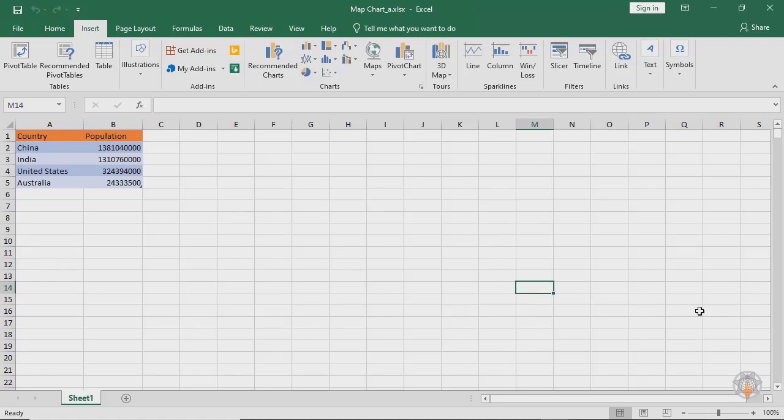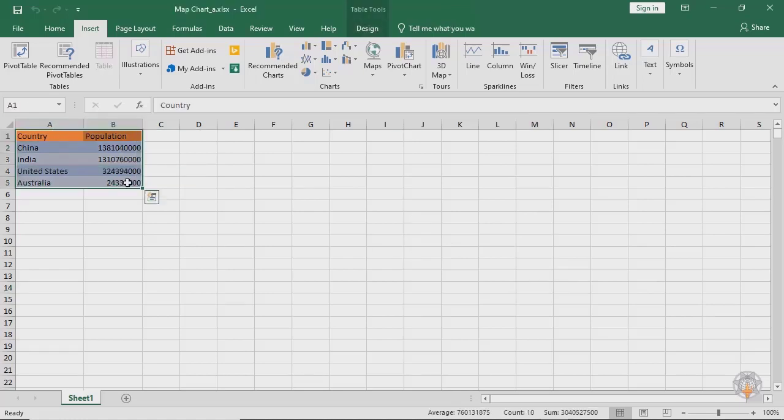Excel automatically senses that this is map data and allows you to quickly create a map chart. On the Insert tab in the Charts group, select Maps and click the icon under Filled Map.